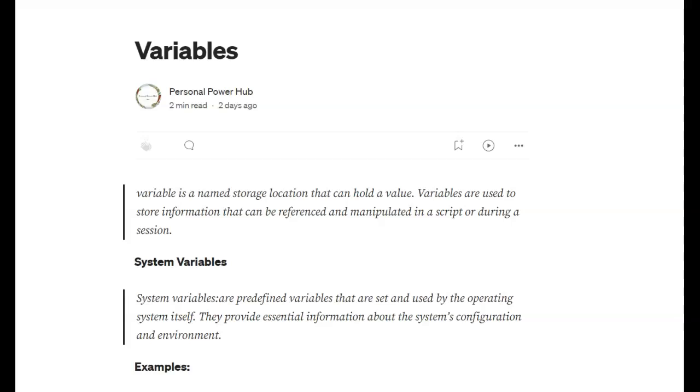Hello everybody, today we're just going to learn about variables in this video. We're going to cover everything about variables, like the types of variables, what it is, how it works, and what the meaning of a variable is.